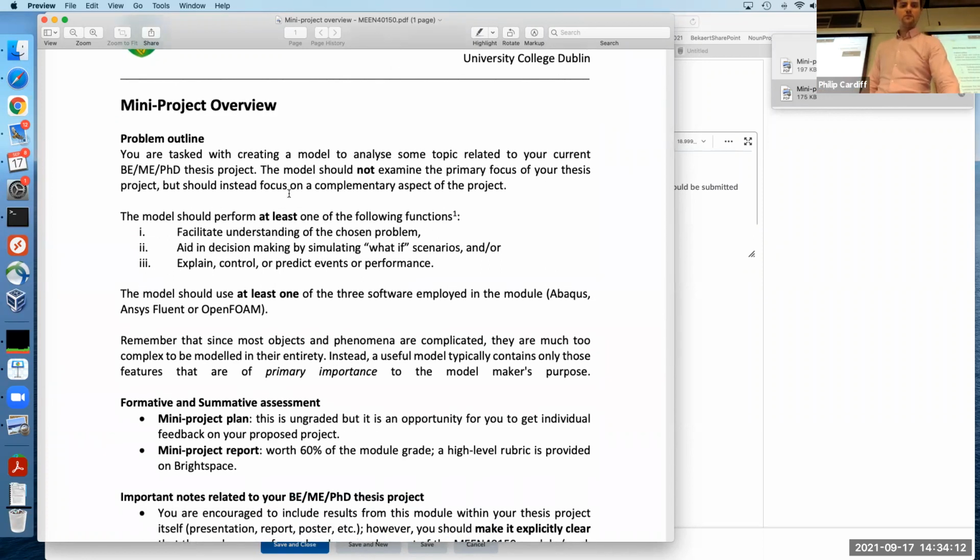So the model should perform at least one of the following functions. It should facilitate understanding of the chosen problem, or aid in decision-making by simulating what-if scenarios, and or explain, control, or predict events or performance. So that's kind of the purpose of any model.